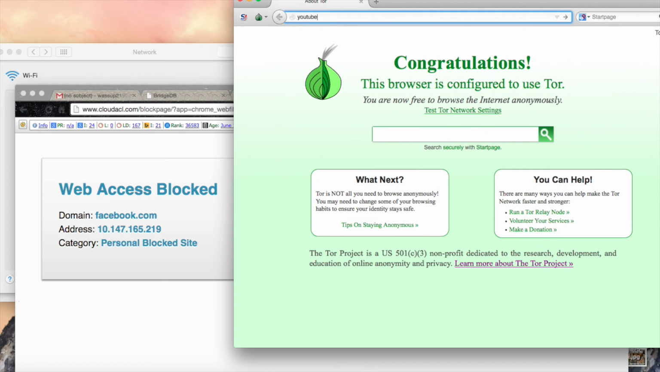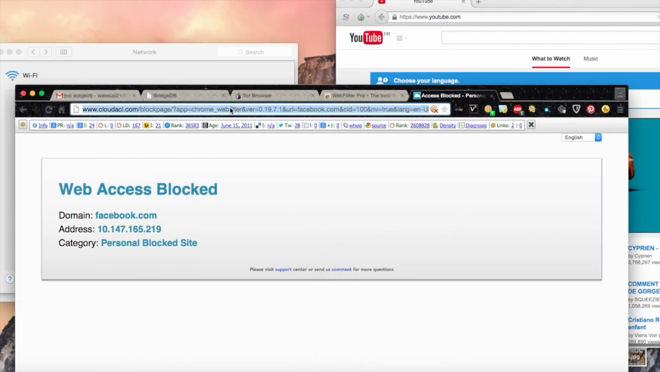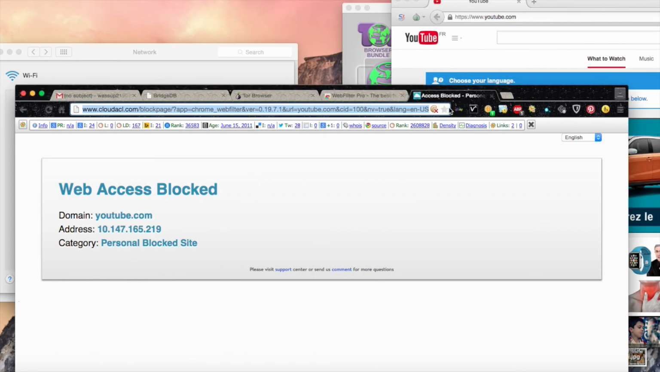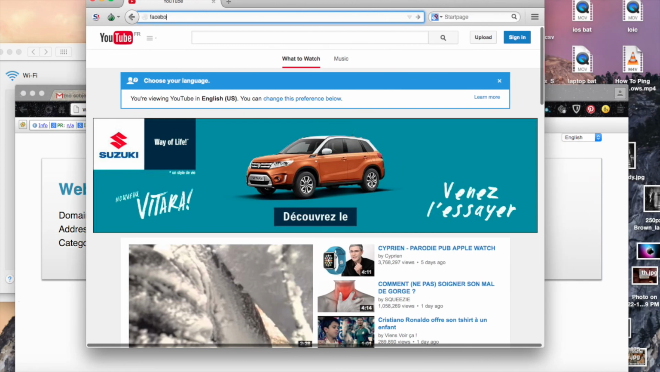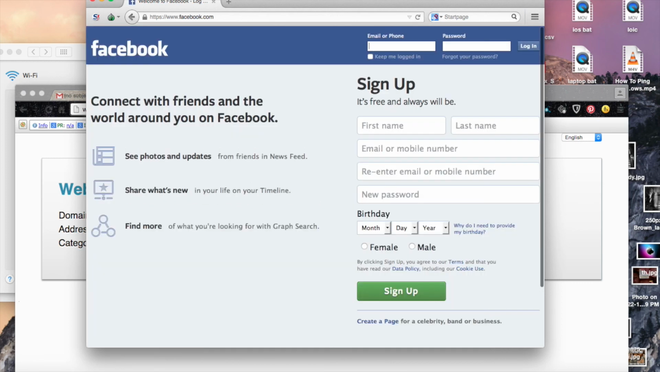I'm going to try to go to youtube.com. And as you can see, in the Tor browser, it works. However, if I try going to YouTube again in my normal browser, it's going to get blocked. I've also blocked Facebook on my normal web browser, but if I try to go to Facebook in the Tor browser, it works. Now, the Tor browser is a bit slower than a normal internet connection, because it's redirecting your traffic through a whole bunch of different proxy servers.